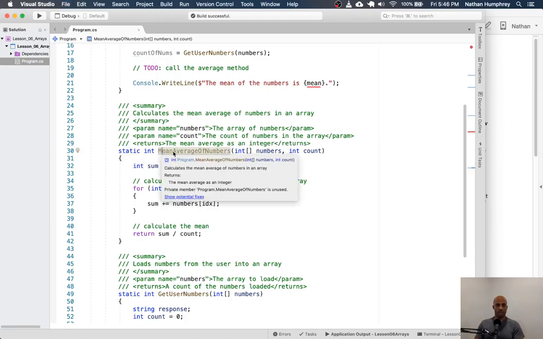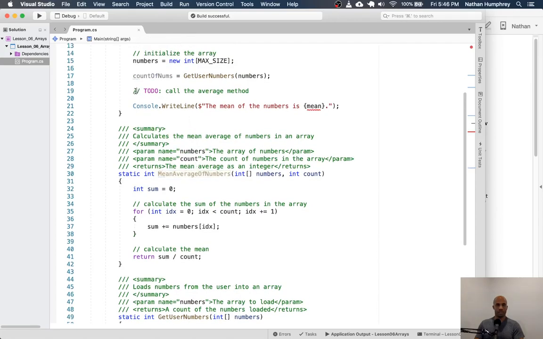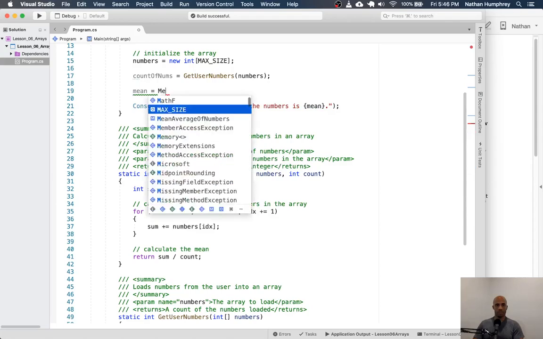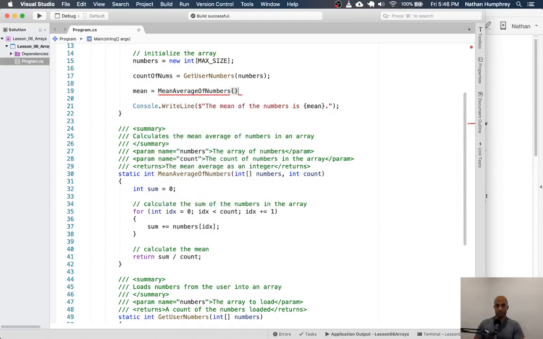And so finally, we just need to put that method into action. So we've declared the method. The final piece now is to call it. We already have a local variable here for the mean. So the mean is simply going to be assigned the return value when we call and pass in numbers, and we also pass in a count of nums.